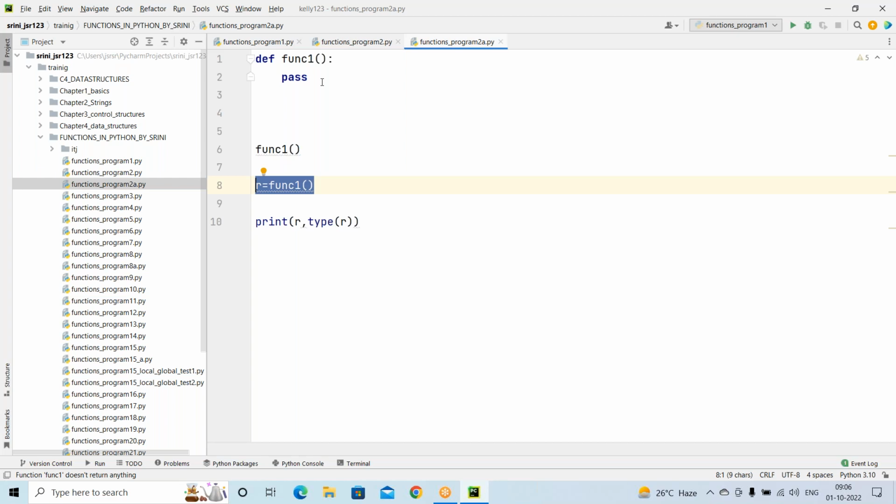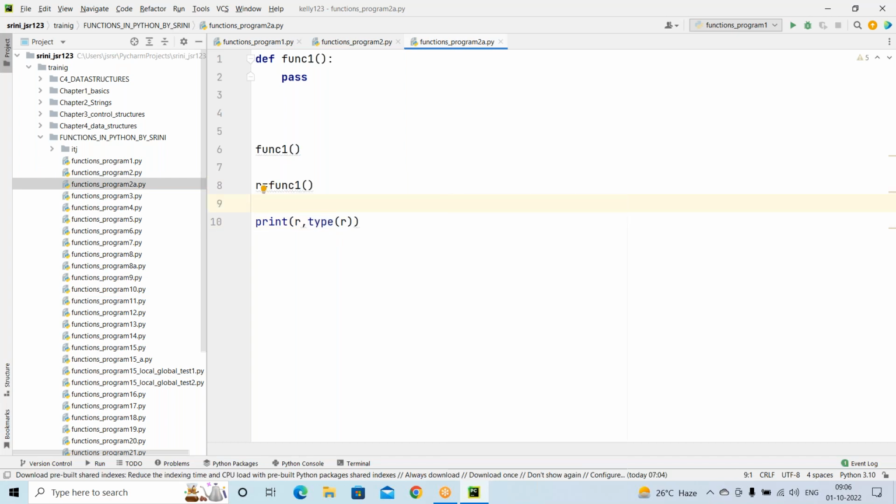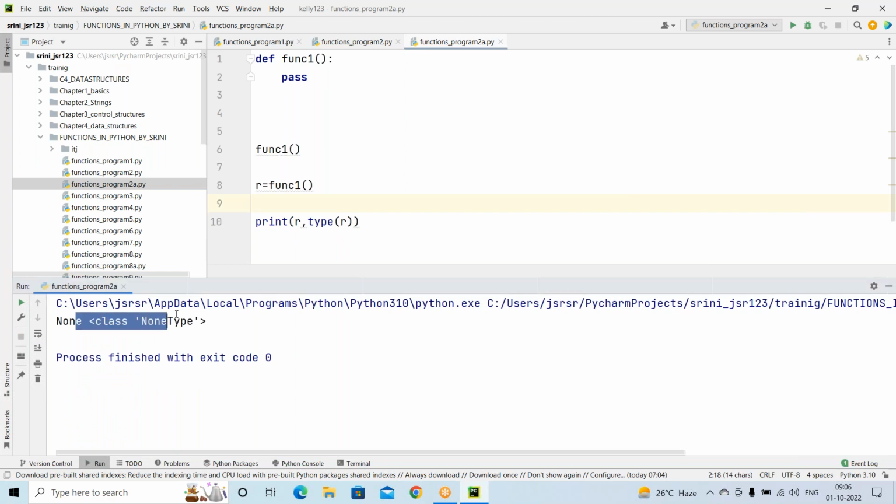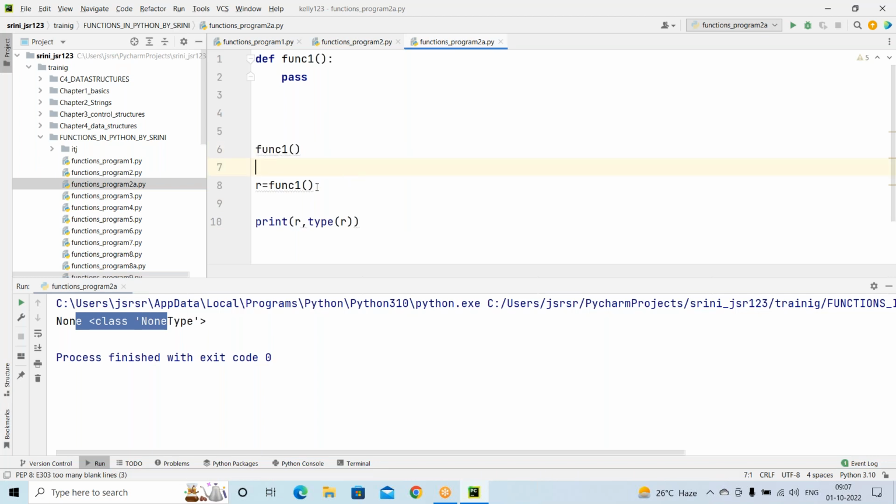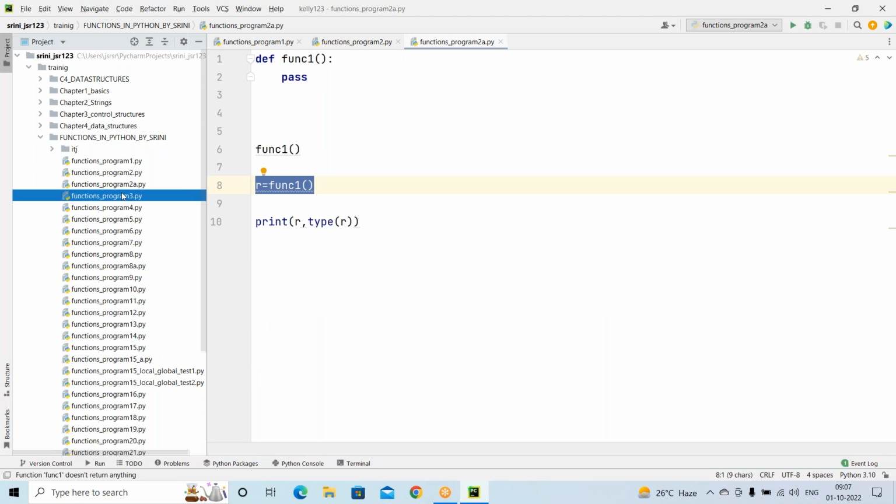But by default, the function returns None. Here I am capturing the return value. What is that return value? None. Right? None is printed, since I am printing the return value. So this is calling the function without capturing the return. This is calling the function, capturing the return. Got it? Yeah.